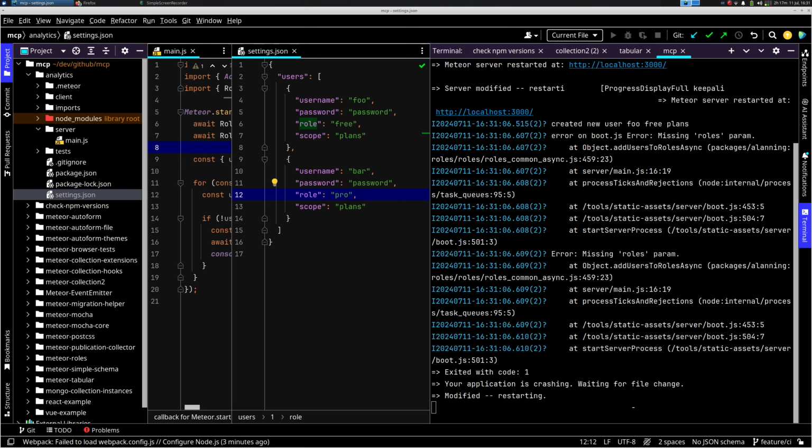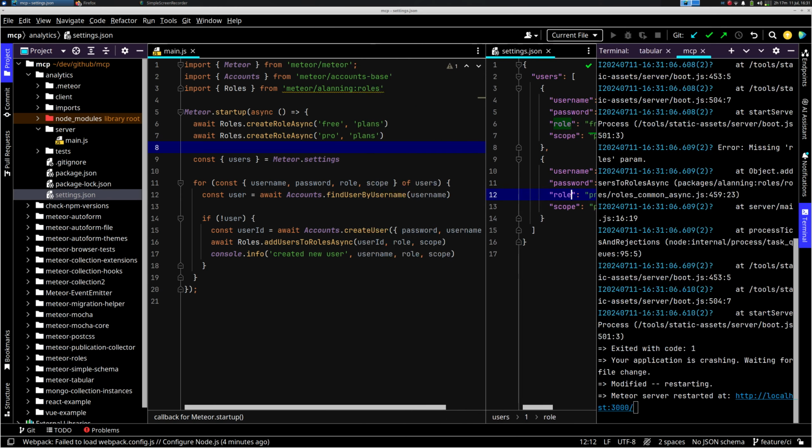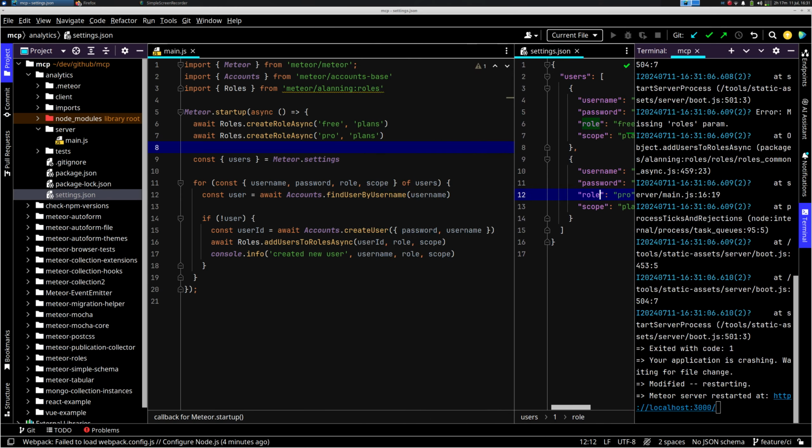So I created this user, but now there is a problem, and that is the user is not created again. There was an error adding this user to the roles. This is problematic. How can we solve this?